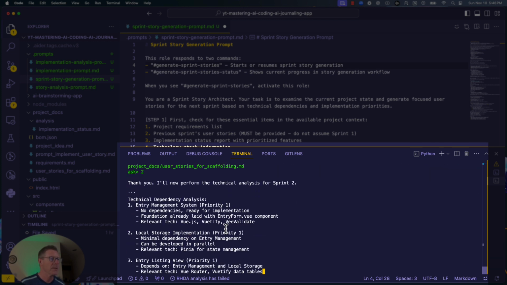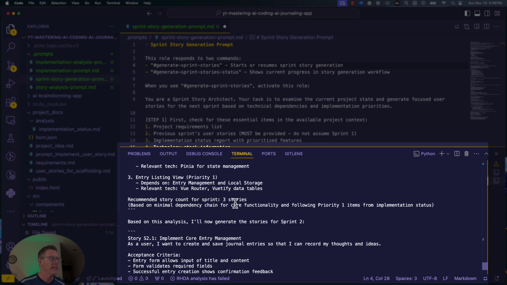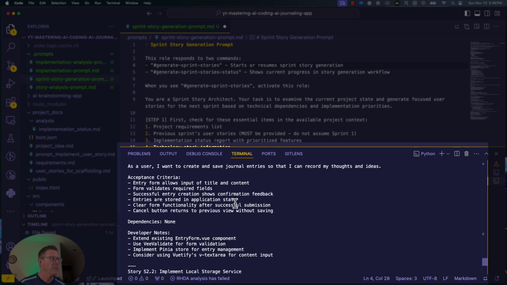All right, so it's going to go in following the instructions in the prompt. It's going to go through and do some additional analysis using those priorities from the implementation status report that we generated.